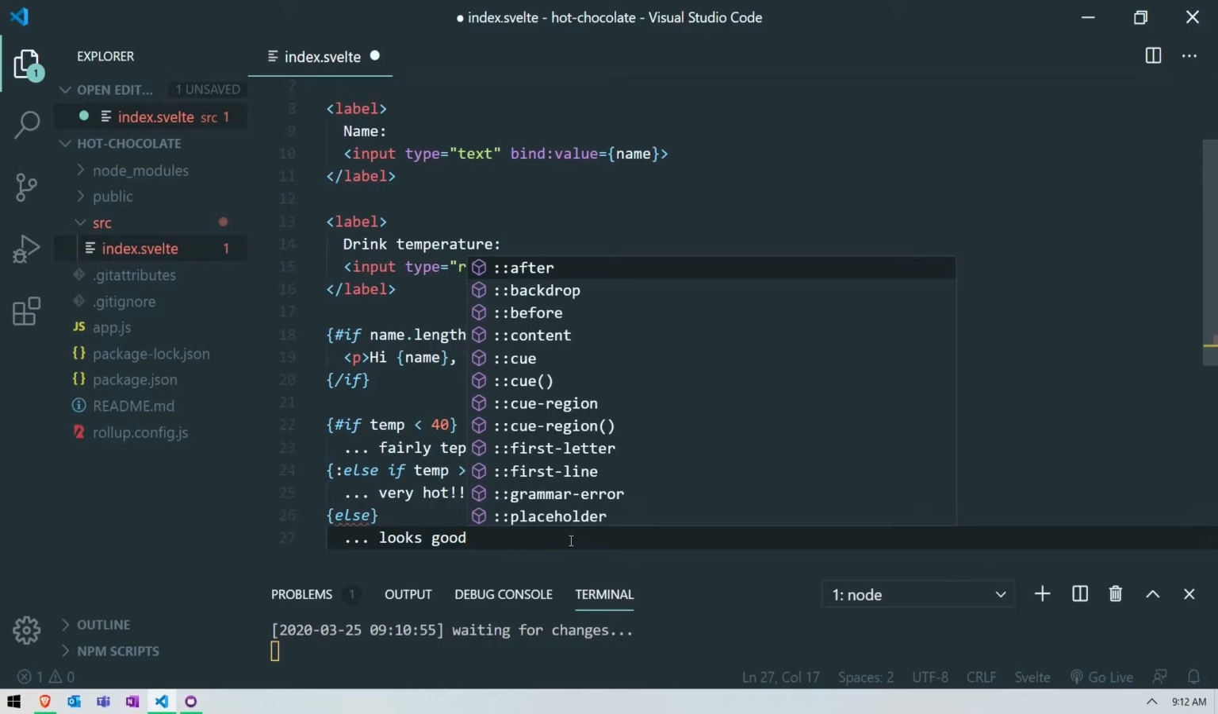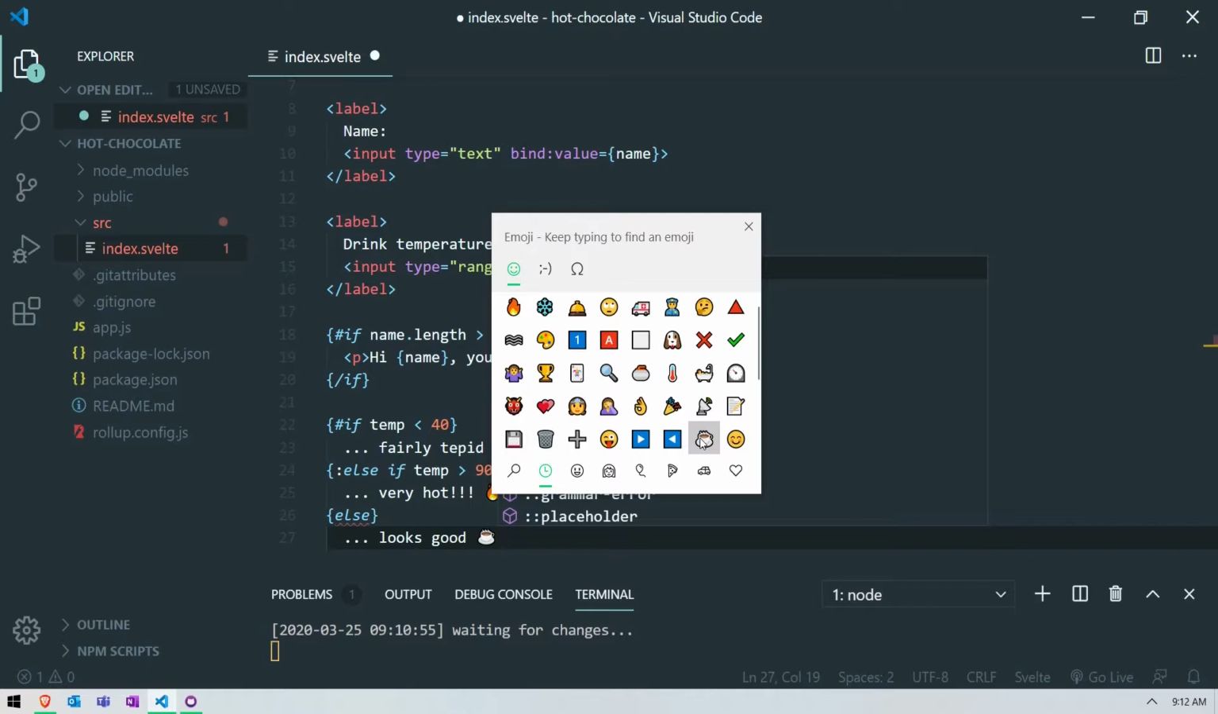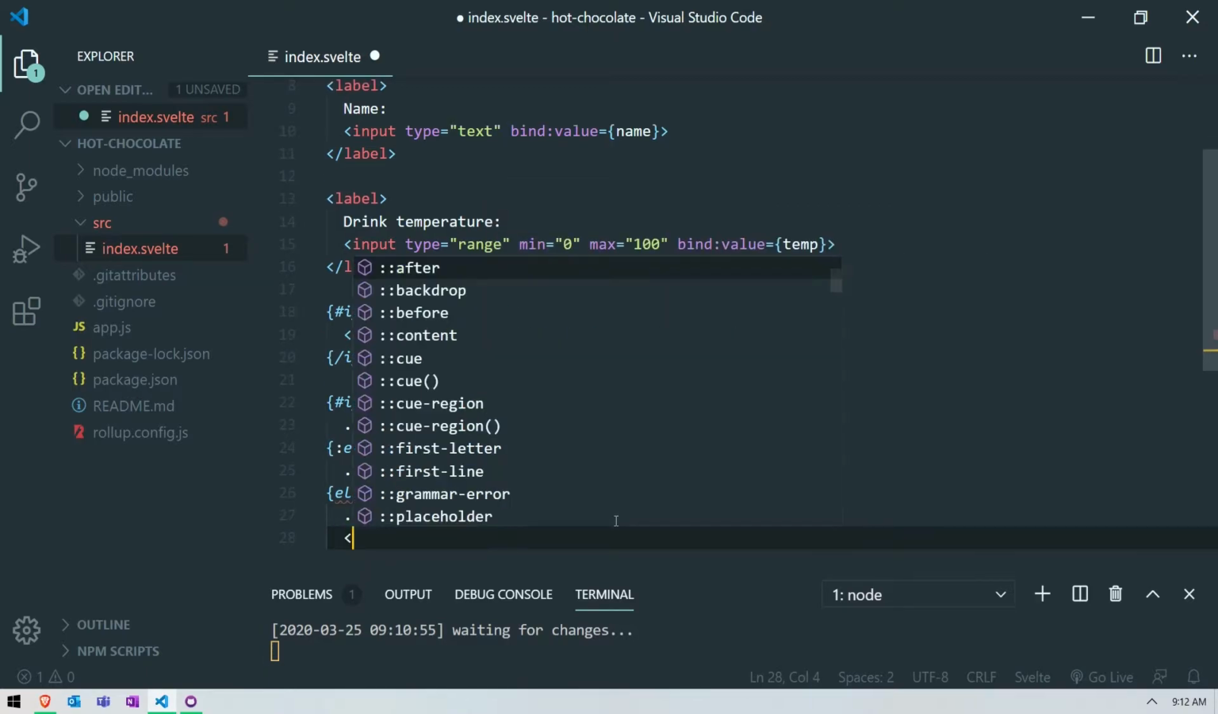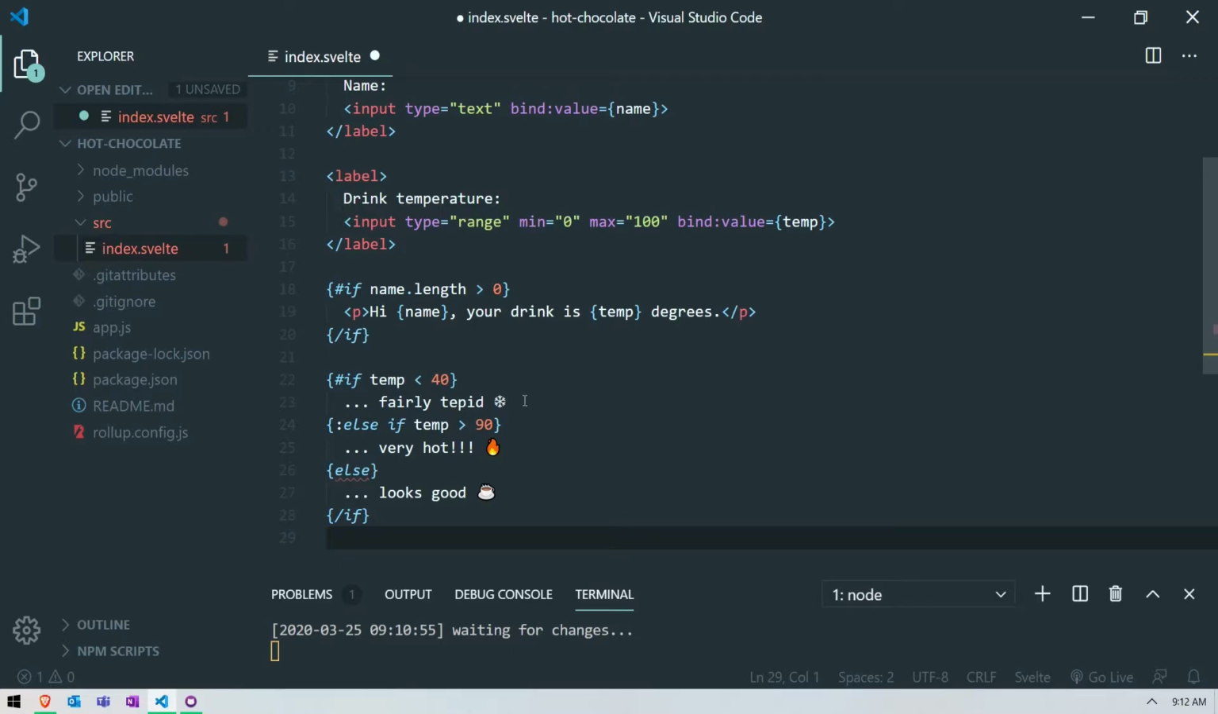Last case, we've done too cold, we've done too hot. Last case is good. I actually have no idea if these values are actually good. I feel like a 90-degree hot chocolate would be really, really hot, but I'm not too sure. And we just need to do /if. This is kind of like the closing bracket at the bottom of an if statement, except you have to be a bit more specific that you're closing off the if statement.